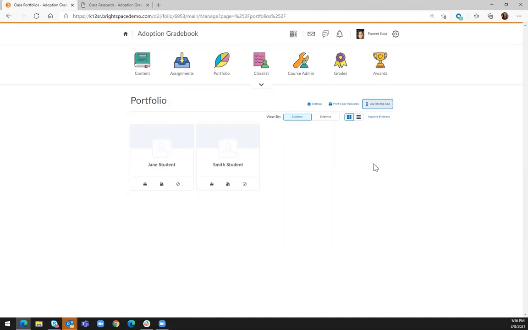So you can simply approve the evidence that the student is submitting. In case you see something that is not relevant, or some evidence that needs to be redone or revisited, you can simply give feedback to the student, and they can submit again, and you can approve, and it can be pushed into the student portfolio. With this, I come to the end of the live demo for today's webinar.